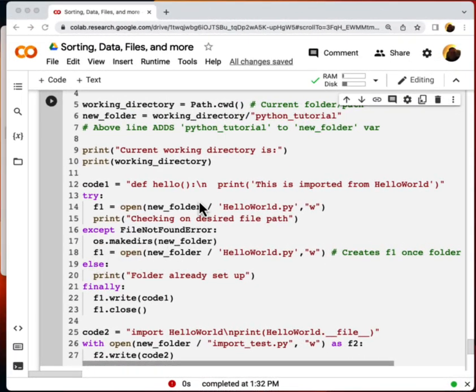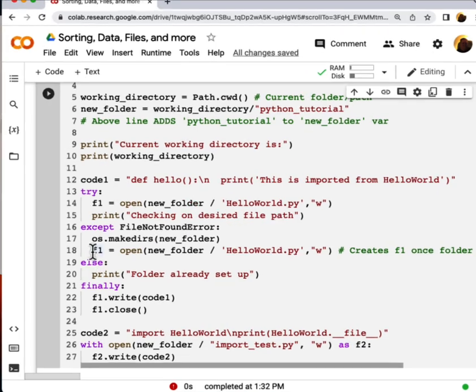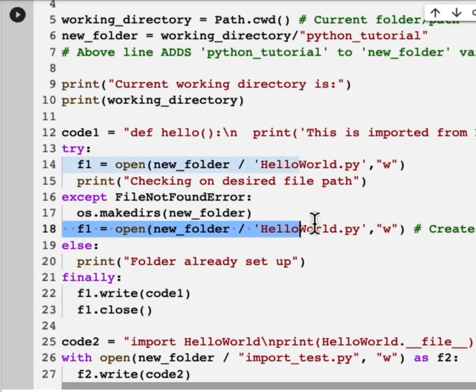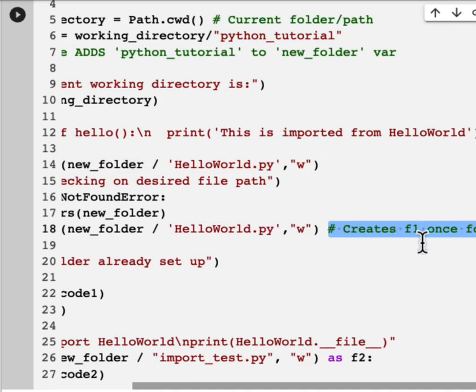Alright, so just before we run this code and see the impact on the file system, I did want to point out, I discovered while doing the first run that this line of code needed to be added in. And if you notice, when I've highlighted 18, it says F1 equals open new folder hello world.py for writing. It highlights line 14 because it's pretty darn similar, in fact, the same. I've only added in a comment afterwards which says creates F1 once the folder is made.